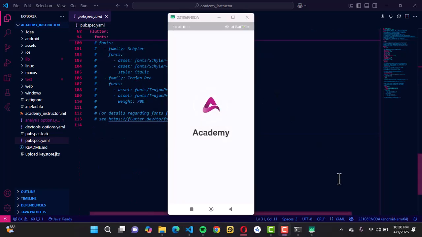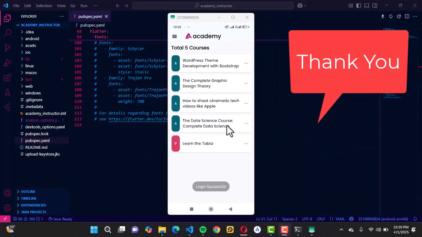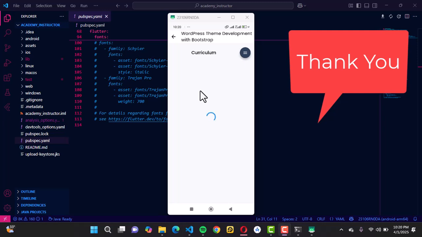Just connected it, and this is my emulator, and the app just ran. So this is where you just want to go ahead and click on sign in. So this is our application. This is how it looks.